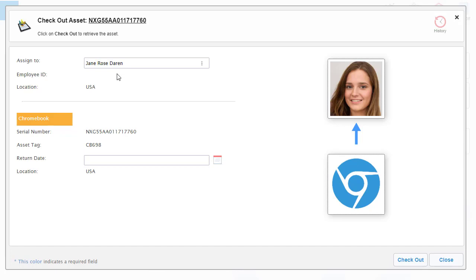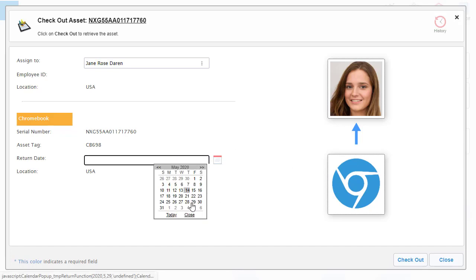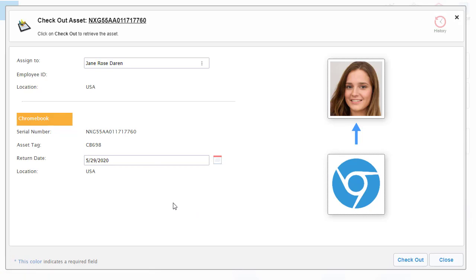So in this case, this Chromebook is going to be allocated just for a short period of time, so I'm just going to select to the end of the month. And then we can check out this asset. And what VIZOR can do is send an email, in this case to Jane, where it's approaching the end of the allocation, to remind Jane that she needs to return that Chromebook.